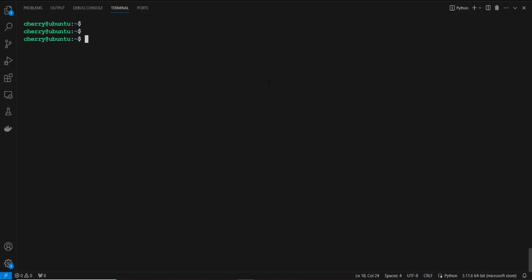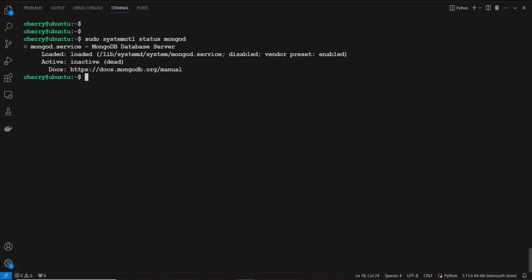Now by default, the MongoDB service is normally inactive upon installation, and we can confirm this by running the command sudo systemctl status mongod, then hit enter. So from the output, you can see that MongoDB is inactive. Now to start the MongoDB service, on your command line, run the command sudo systemctl start mongod, then hit enter.